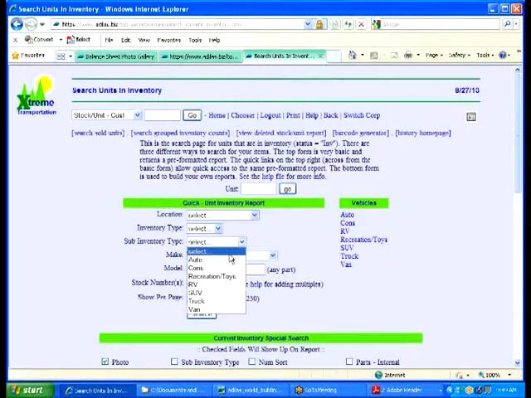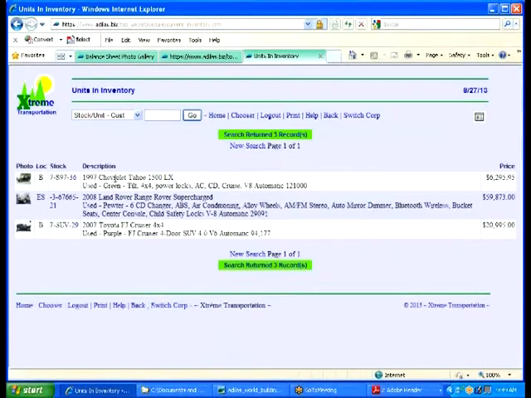So mine, I know, is an SUV. I'm going to go SUVs and get all my SUVs. Boom. And here's my Chevy Tahoe right here that I was looking for. I could filter it even further, but I want to make sure you guys can land on your items. Jan, any questions or problems, or you got it?